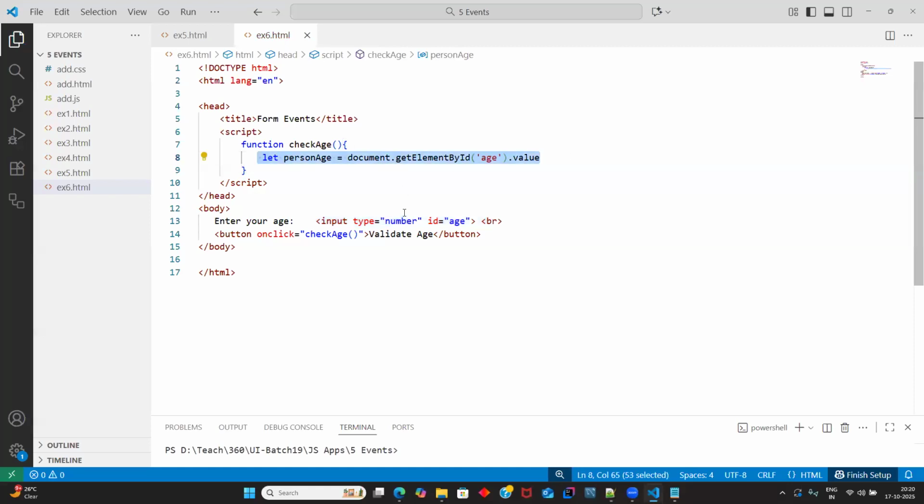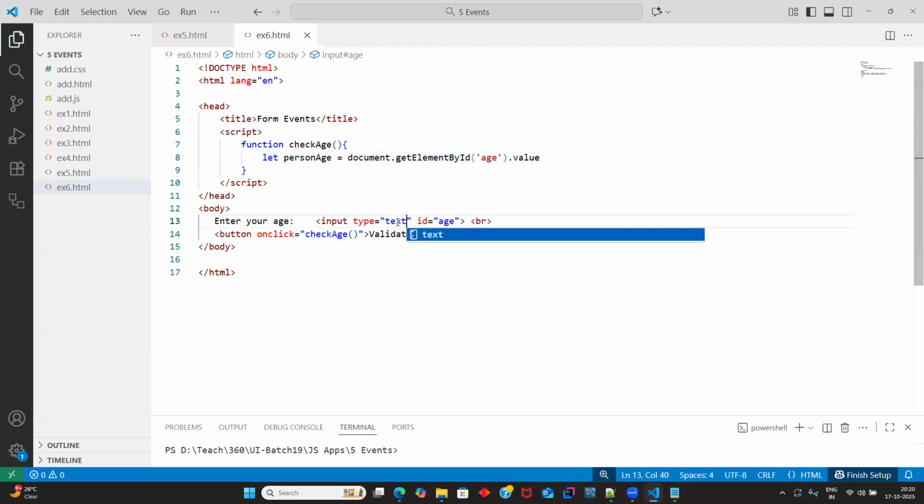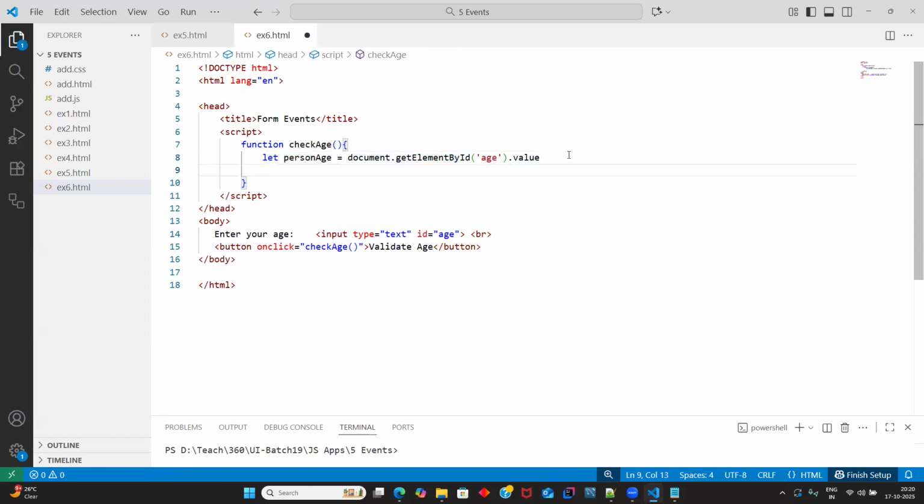Guys, initially I was taking text, I'll tell you later why. Even if it is text or number, by default this will be read in string format only. Now, what I'll be doing here.